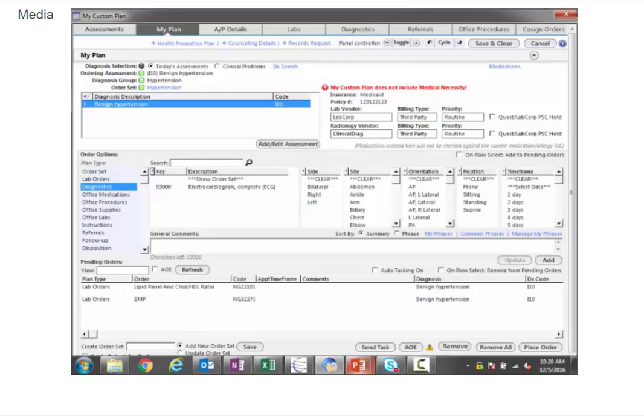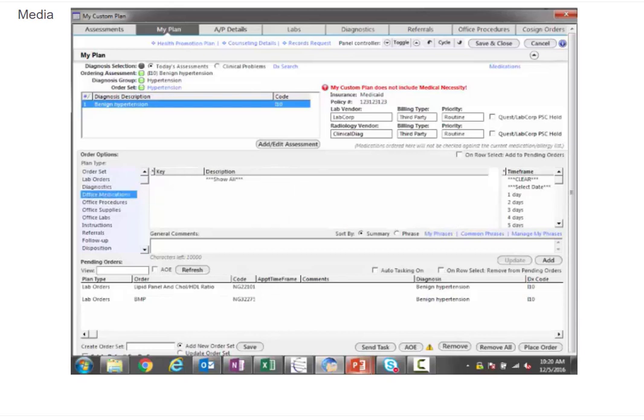You'll also notice the search option can be used here because, again, we're searching through the entire NextGen compendium. The next one is office medications. This is where you can go to order injectable items or other medications that are administered here in the office. We also have office procedures, any items that are done here in office, office supplies, and then office labs.